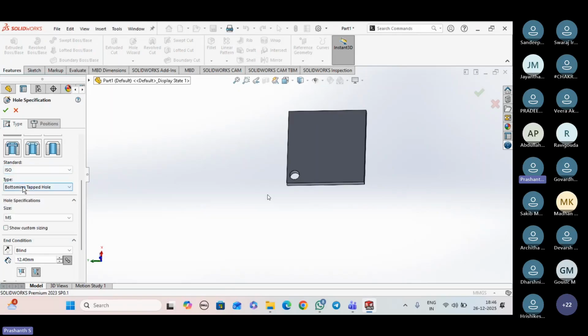So for now we'll choose ISO standard, and for type you have to select bottoming tapped hole, straight pipe tap hole, or tapped hole. So these types we have to select. Okay, now we'll select tapped hole only. I'll tell the difference. First we will make the tapped hole.